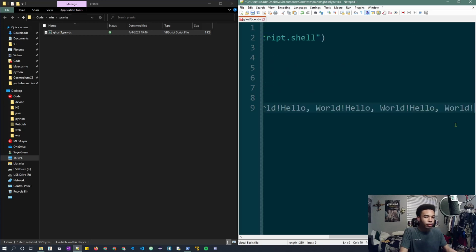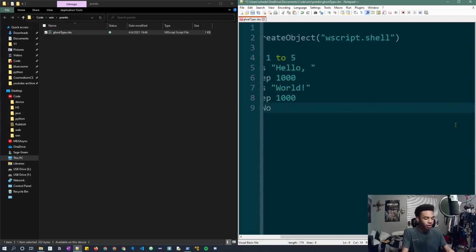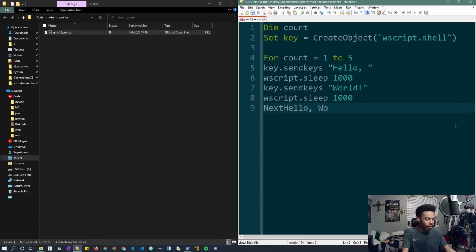Another idea I'm having right now that I'm doing this is backspacing, right? I have to backspace this whole thing. So what if we made a prank where it would hold down the backspace? So let's do it, right? So we're going to make a new file.